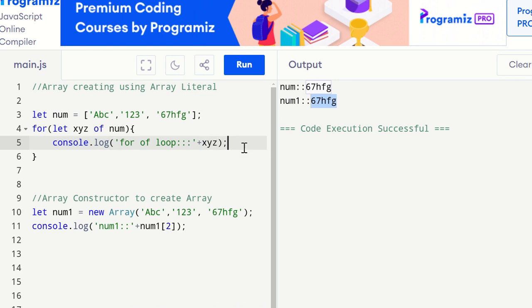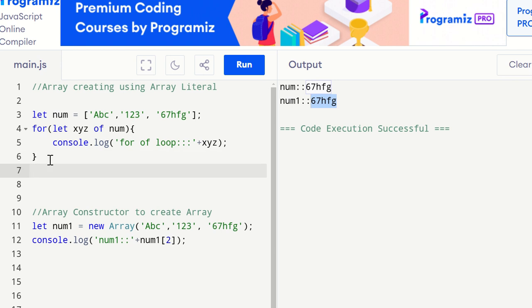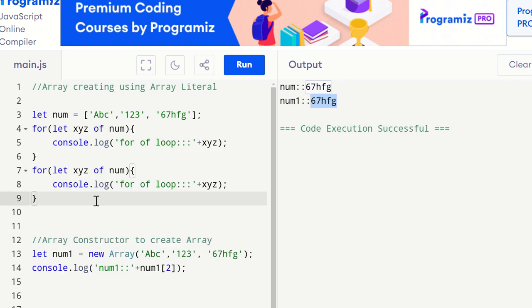Also we can use for of because an array is iterable, but an array is also an object, because we are using a new array. So we can use for in as well, a loop to access data.